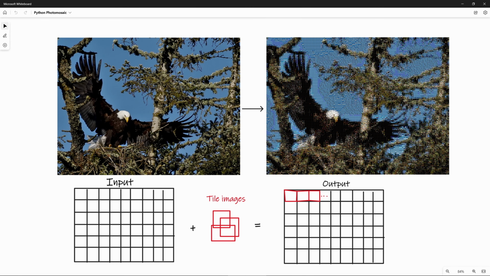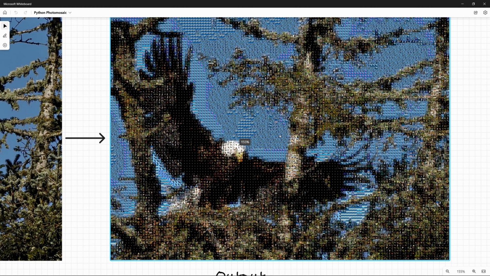Before we finally get started writing our Python code, let's first understand what we will be doing on a high level. How can we turn an image like this to an image like this? Now, if you zoom in to the image on the right, this output image, you'll actually see that each of these small squares are images on their own. These are our tile images.